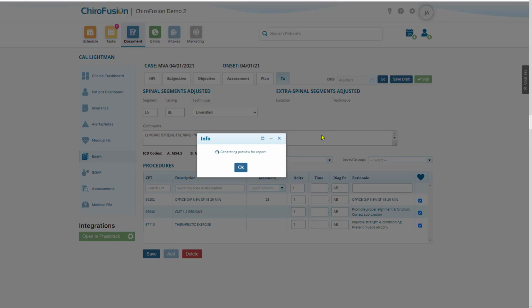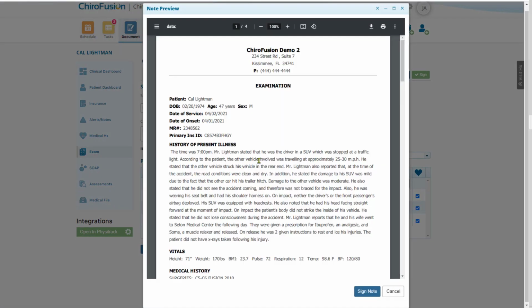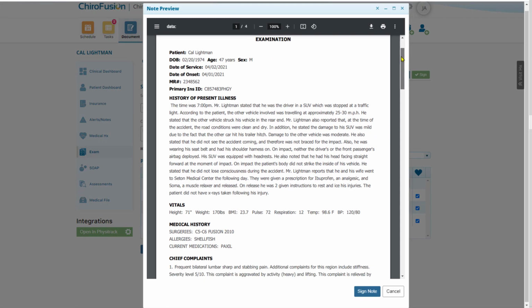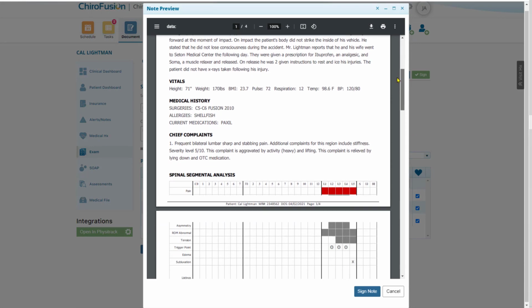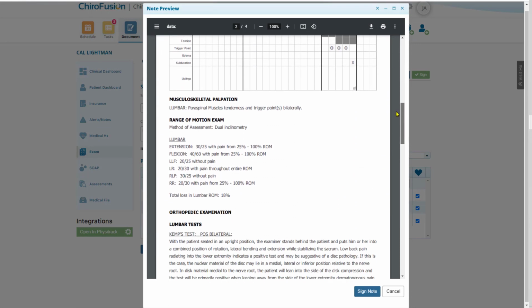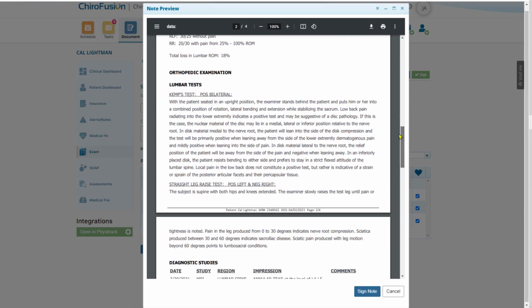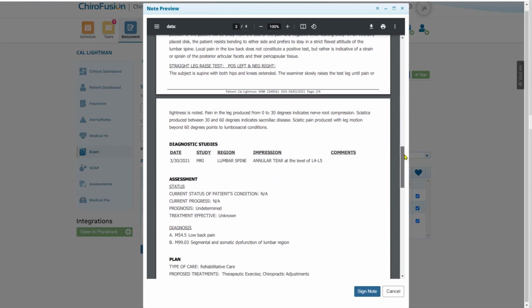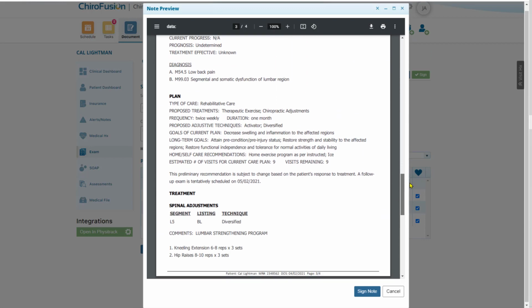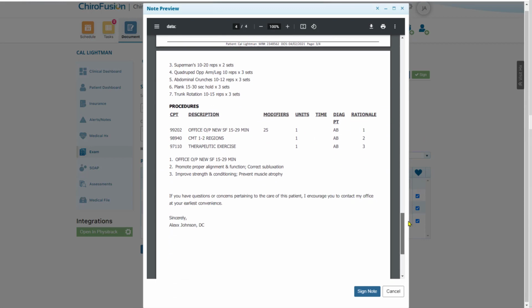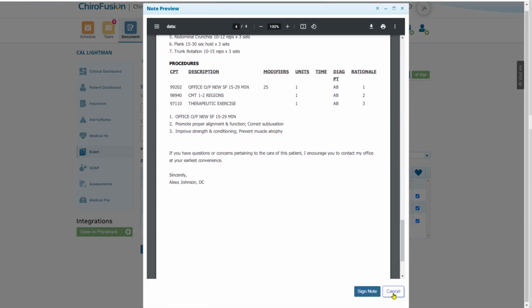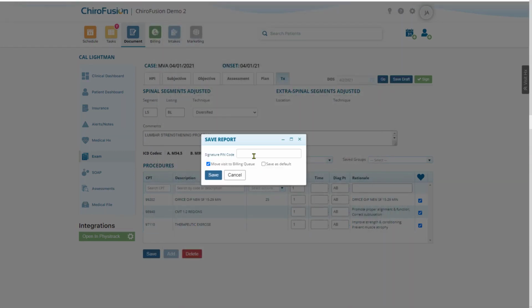The system is going to generate a preview of the report for us, and we can just scroll through here and see that it is nicely formatted. The orthopedic tests and findings have been converted into a narrative for the report. At this point, we can click Cancel to go back and make corrections, or go ahead and sign it with our digital signature.